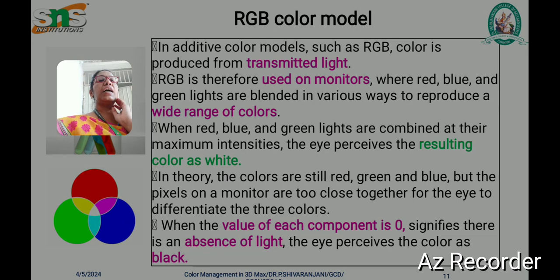RGB is an additive color model, in which color is produced by transmitted light. RGB is therefore used on monitors, where red, blue, and green light are blended in various ways to produce a wide range of colors. When red, blue, and green lights are combined at their maximum intensity, the eye perceives the resulting color as white. In theory, the colors are still red, green, and blue, but the pixels on the monitor are too close together for the eye to differentiate the three colors.